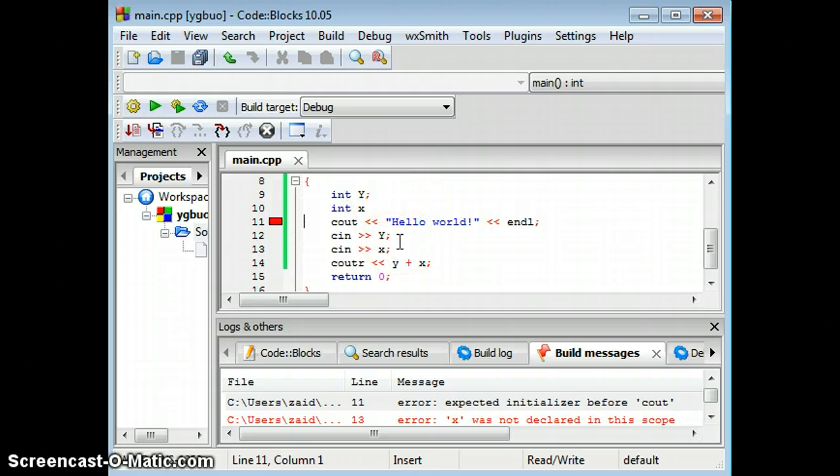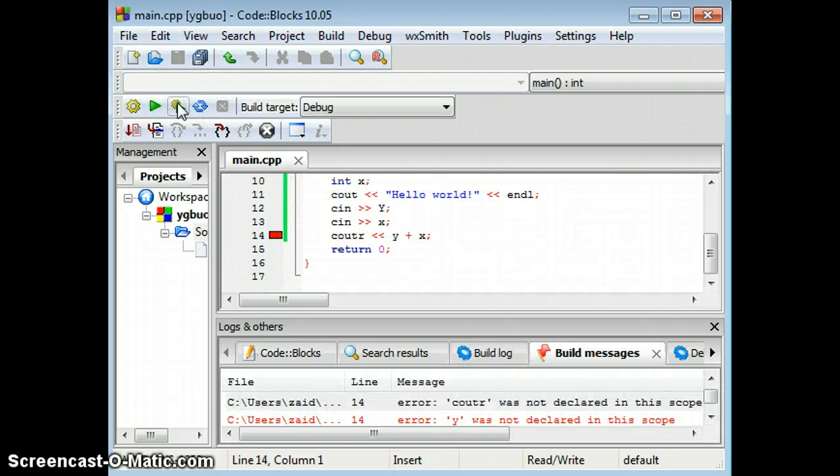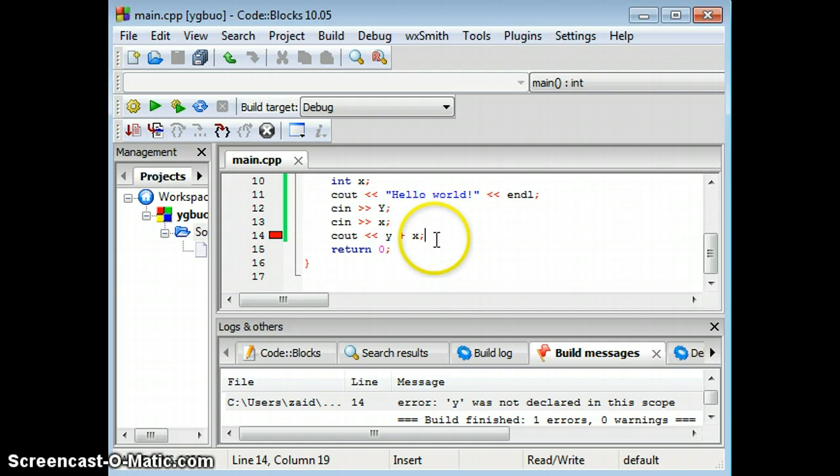So it's giving us an error. Oh, it didn't end the line. My mistake. We're just gonna go ahead and build and run this. And I made another mistake. Build and run this again. Okay, this is kind of confusing.